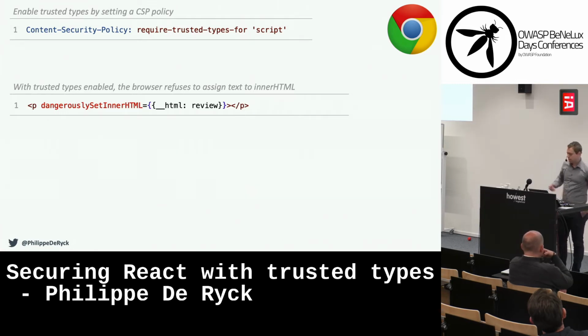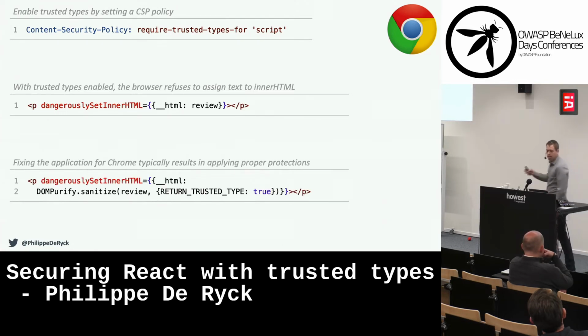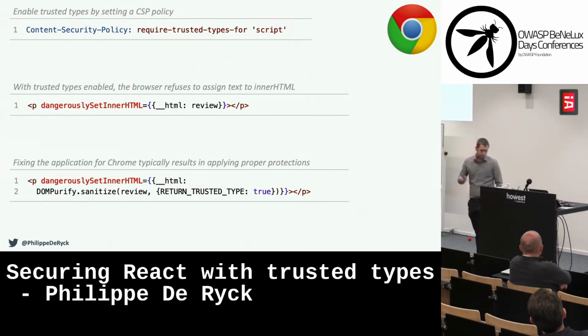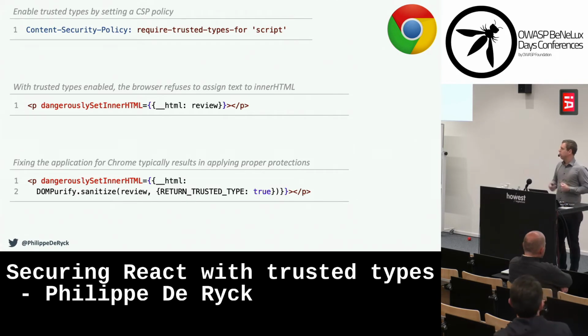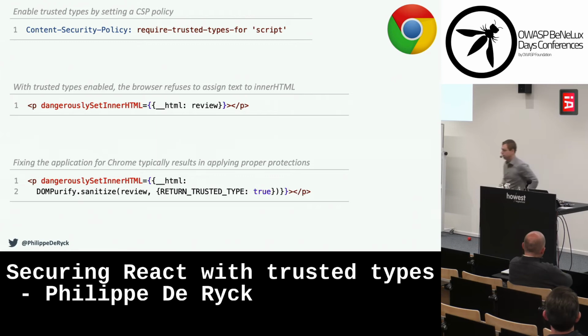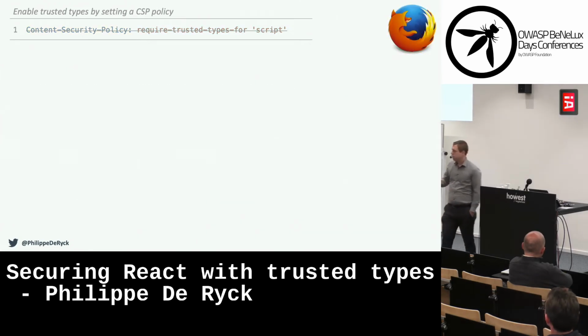These are vulnerabilities, and you fix that by using DOM Purify and returning trusted types. Good job. It's going to take you a bit of effort, but it's something necessary, something we need to do. Awesome. And if you've done that, you're very happy, and you have a secure application in Chrome. And then all our friends here using Firefox visit your application, and Firefox is like, yeah, I don't know what that means. Trusted types, what? I'm not going to do that.